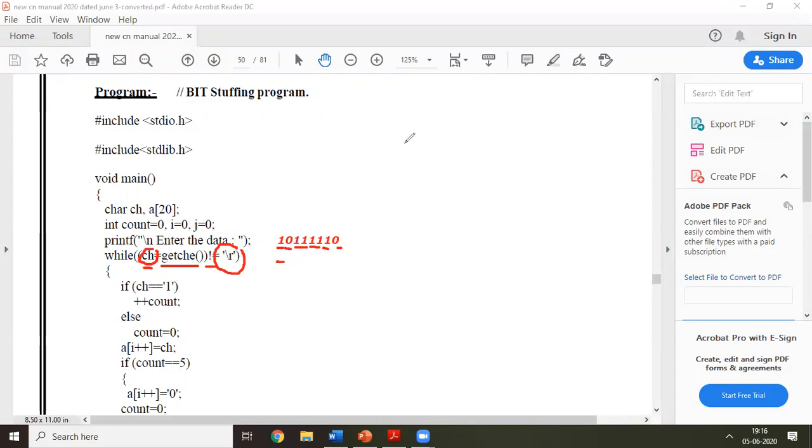Now it will start considering here. We'll start considering the first data. So what is the data? I can write it here: 1 0 1 1 1 1 1 0. This is the data I'm considering. See here, there are 3, 4, 5 ones and afterwards a 0. So after 5 ones it can be either 0 or 1.